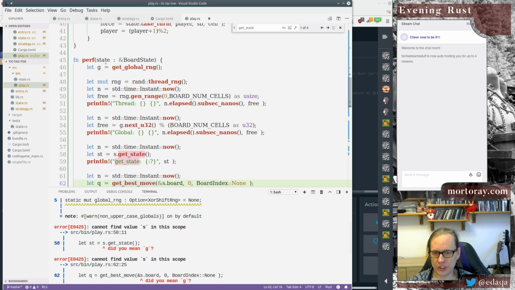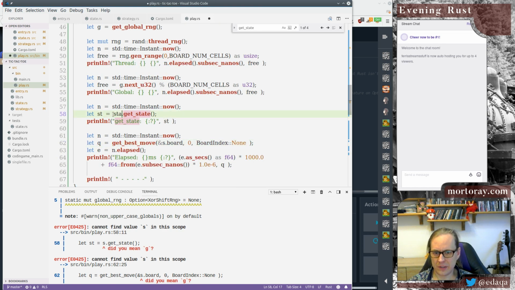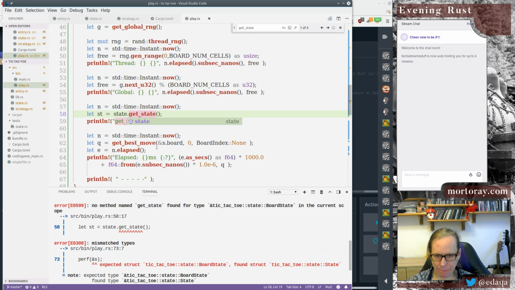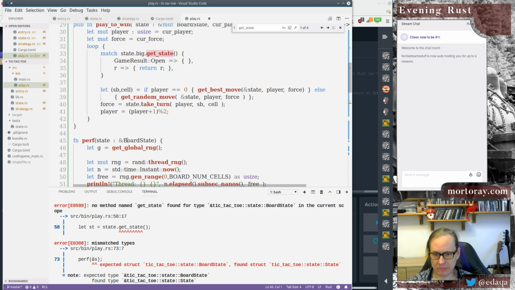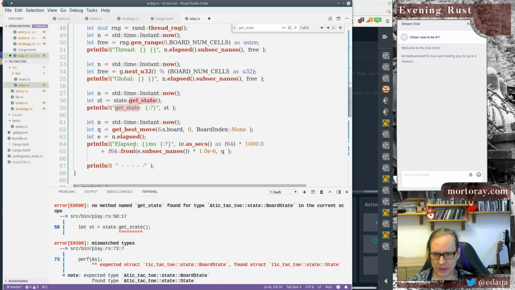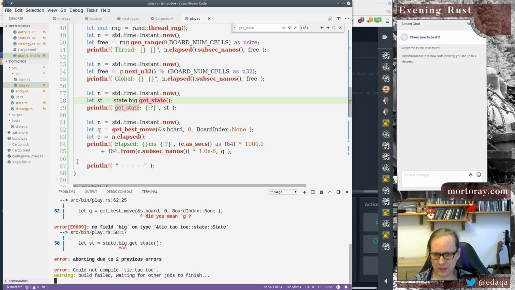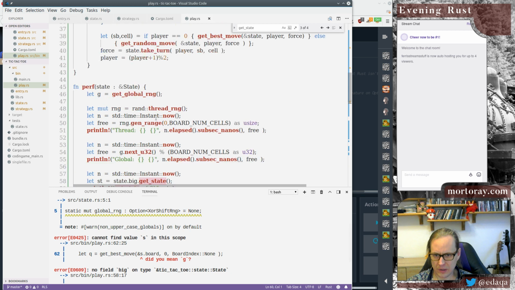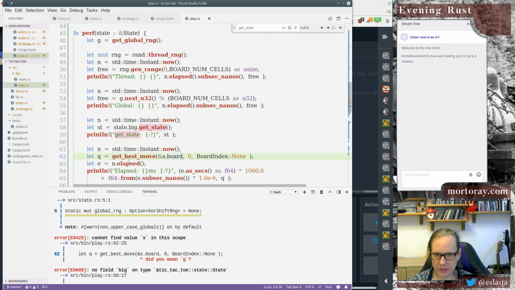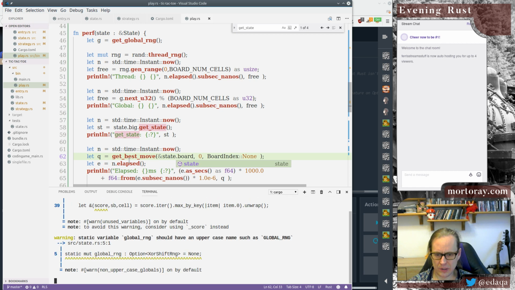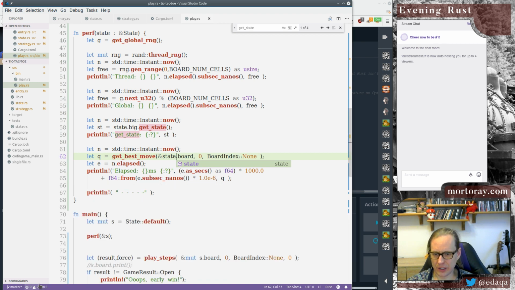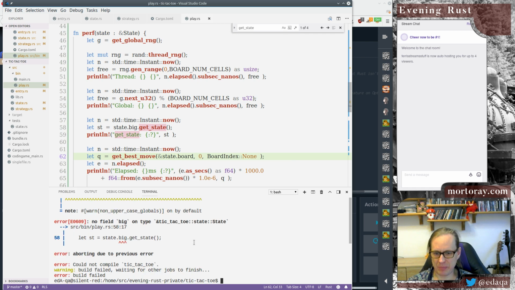Did you mean G? No, I didn't mean G. Oh, I went state, yeah. State. Oops. State s dot big. Oh, come on. I called the wrong one. State.board. RLS was working earlier, and it stopped working again. It's very picky.